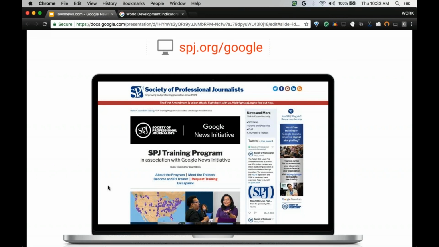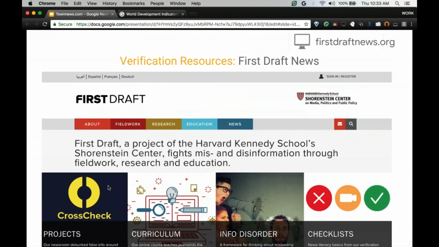So spj.org/Google. One other resource that I would point out, we just started to scratch the surface a little bit with verification and fact checking and reverse image search of images.